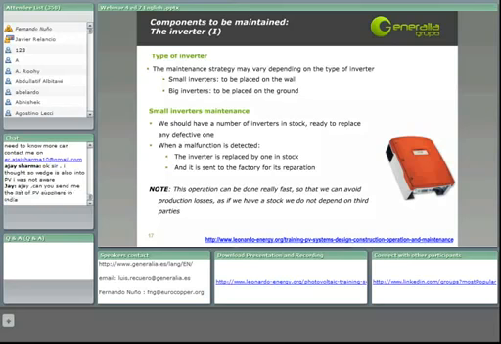For small inverters, we should have a number of inverters in stock in the plant, so that when a malfunction is detected because of an incident, and we can remember that normally our monitoring system should notify us of this kind of malfunction, the inverter must be replaced by one of the ones that we have in stock, in order not to lose production and to save as much time, so as much money, as possible.